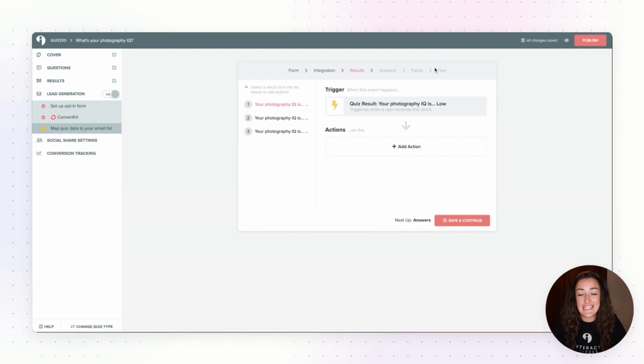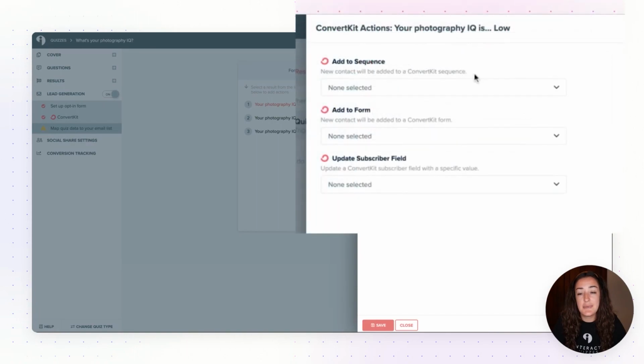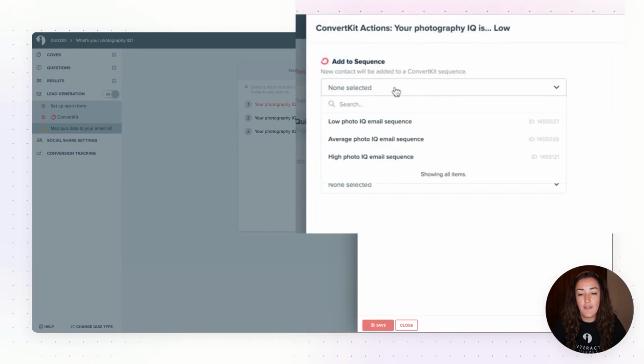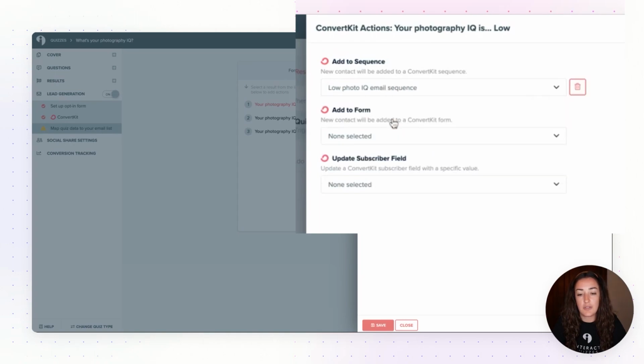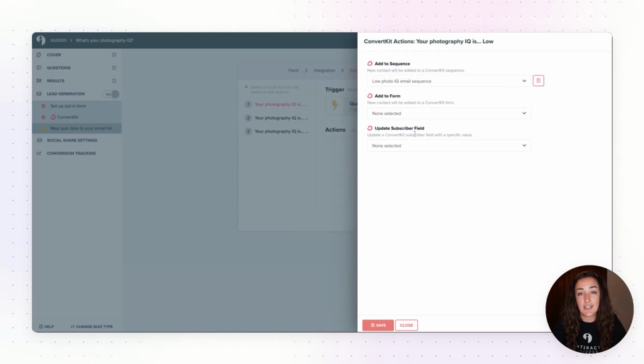Once the account is connected, we're going to now tell Interact where to send these leads when they show up in ConvertKit. So on the first result here, the low IQ score, I'm going to click on add action. And if somebody gets this quiz result, I simply want to add them to a sequence for the low photo IQ email sequence that we already created in ConvertKit.